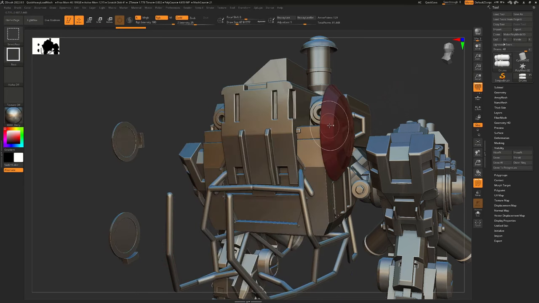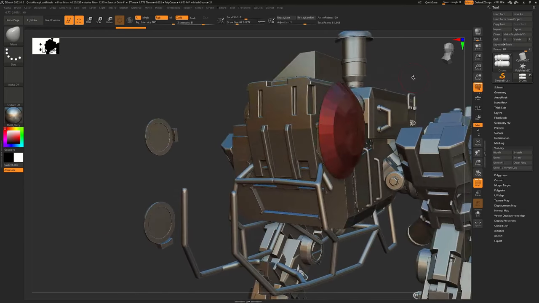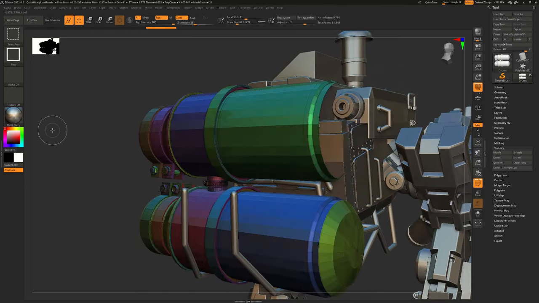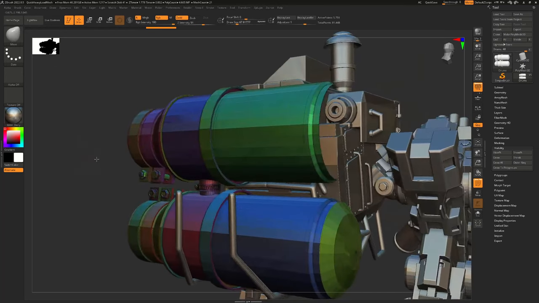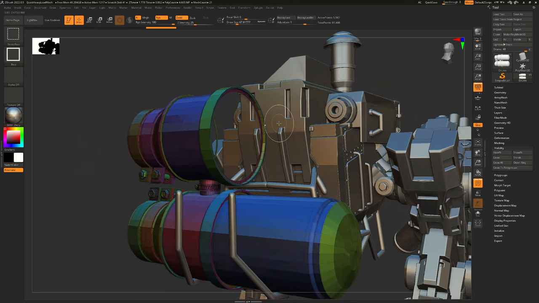Now there's one more thing about polygroups that's kind of confusing, but I want to explain this because it took me a long time to figure this out. If you hold Ctrl and Shift and you click on one polygroup, it will show just that polygroup. Now if you hold Ctrl and Shift, click and drag the green box outside of your object, it will flip and show the opposite of whatever you had selected.